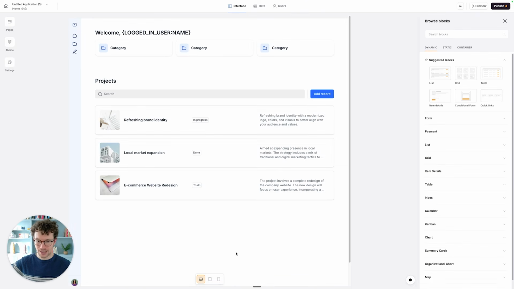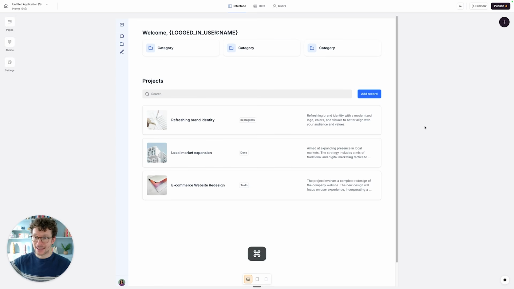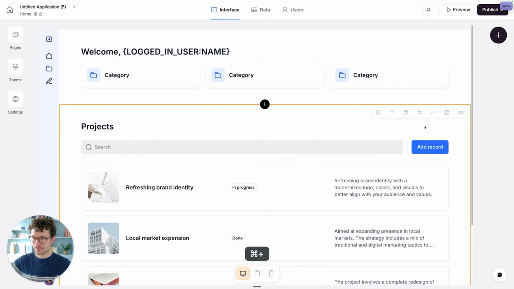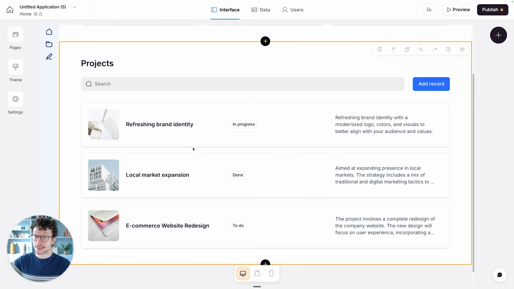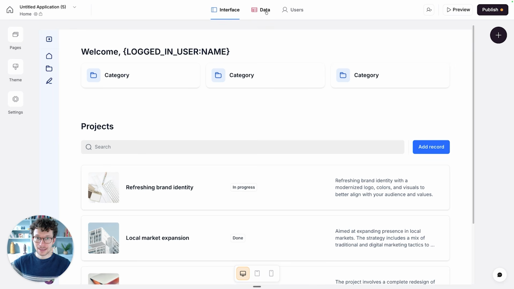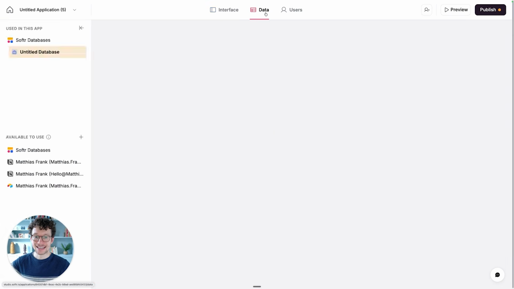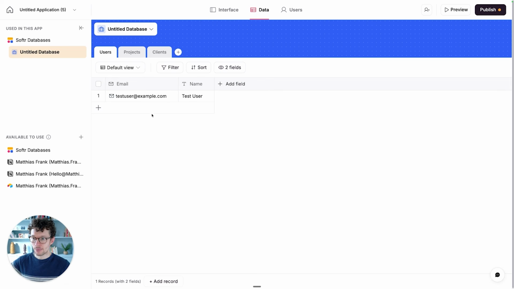Let's think about what we need to create our application here. Let's take a second to look at the UI that we have here. We see that on the side, we have navigation to jump to different parts of our app. At the very top, we see that we currently are looking at the interface options, which is also why we're getting this little preview of an application here. And then we also have tabs for data and for users. Users is something we'll have a look at later, but for now, let's start in the data section. And as you see, the second I open this, we have here Softr databases, my untitled database.